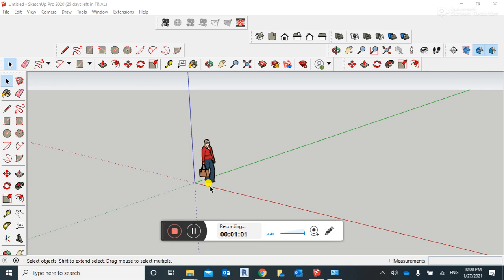Guys, as I mentioned in the previous tutorials, in the SketchUp Pro main page, we can see 3 axes. That red color is the x-axis, the green color is the y-axis, and the blue is the z-axis.